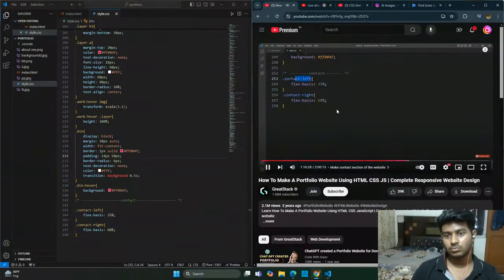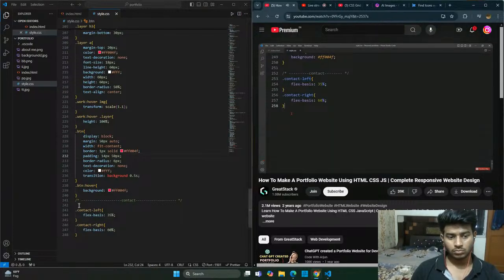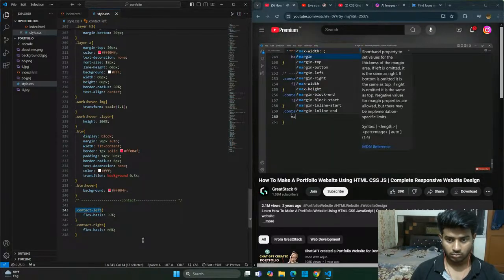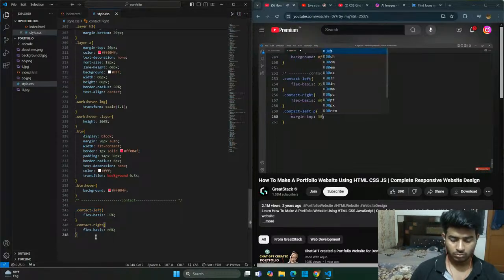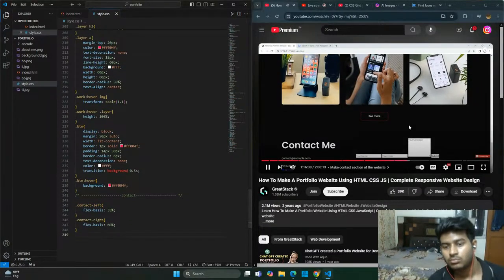Name, contact left, then write P. In this P, we will add margin from top. It will be 30 pixel. We have some space here.